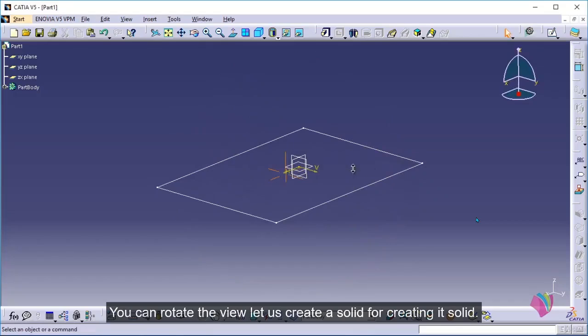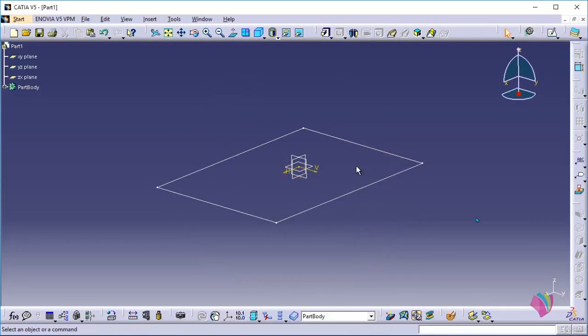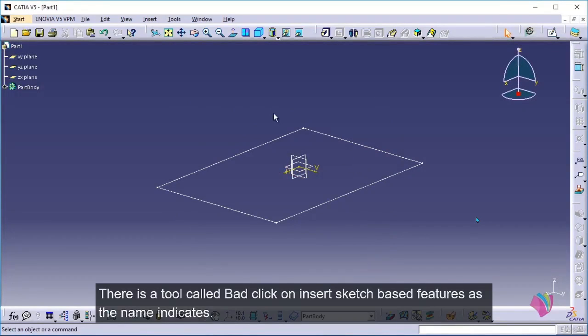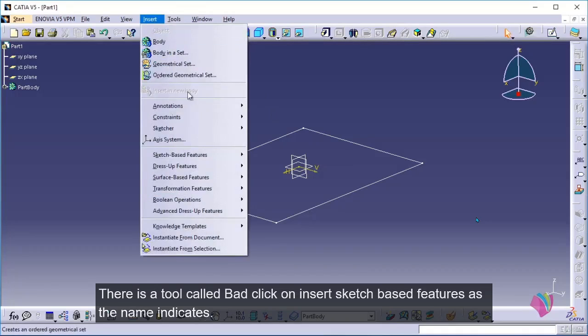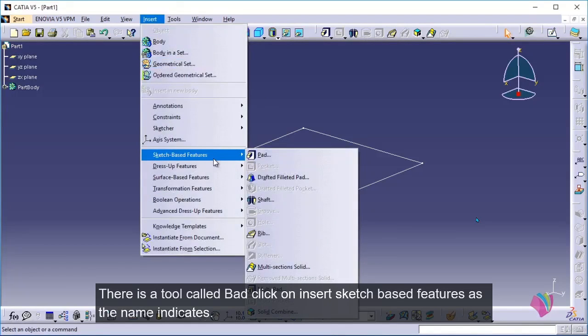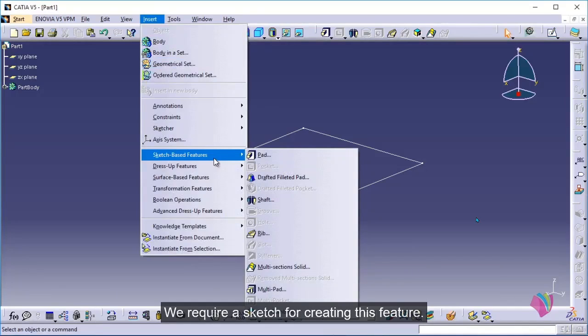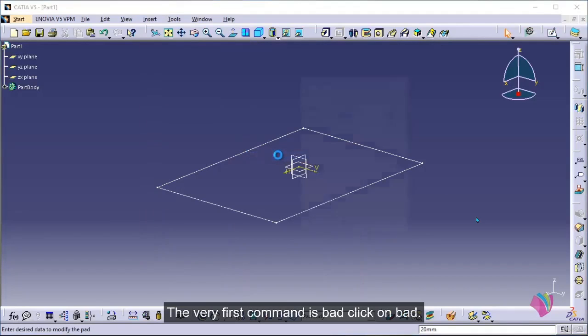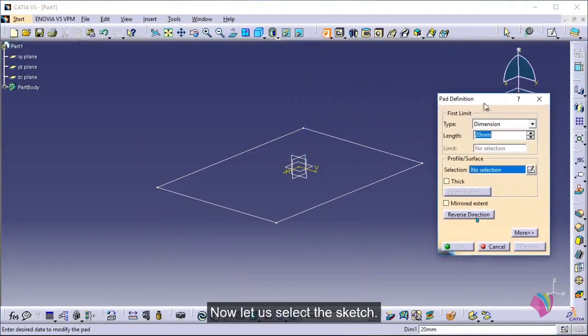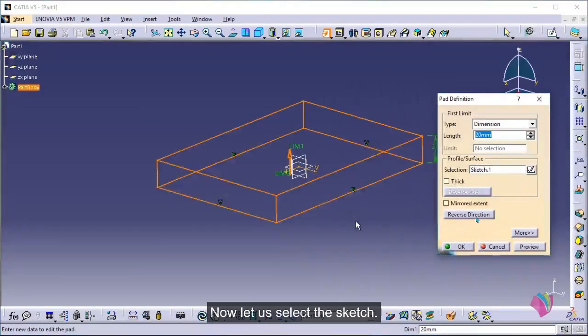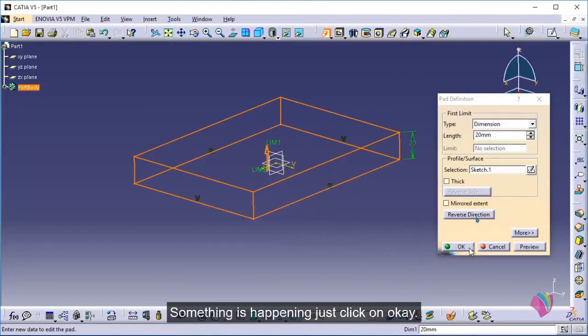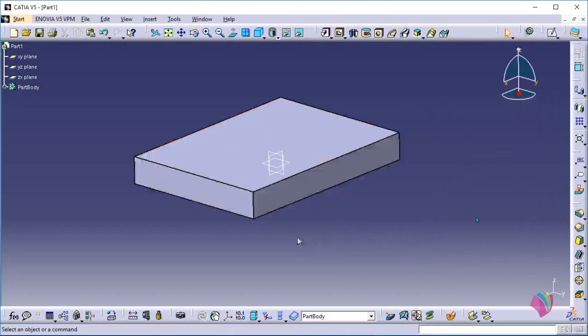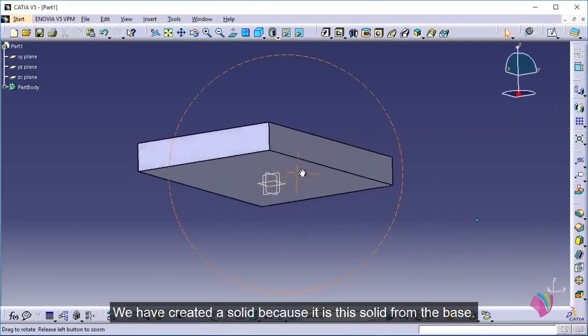Let us create a solid. For creating a solid, there is a tool called Pad. Click on Insert, Sketch Based Features. As the name indicates, we require a sketch for creating this feature. The very first command is Pad. Click on Pad. Now let us select the sketch. Just click on OK. We have created a solid.